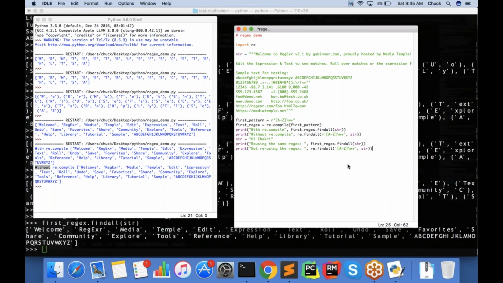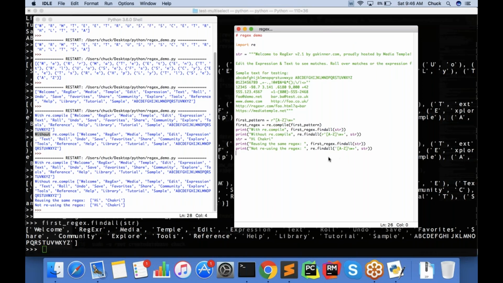So the point I'm trying to make here is, if you have a string compiled already, you are directly going to use the variable here and call find all on that. But if you are not going to use the compile, you are going to specify the same string again.